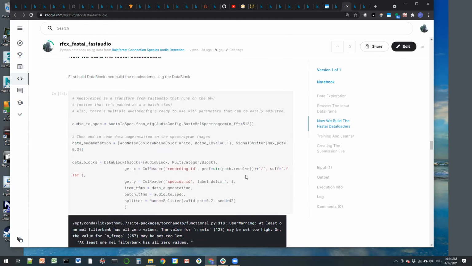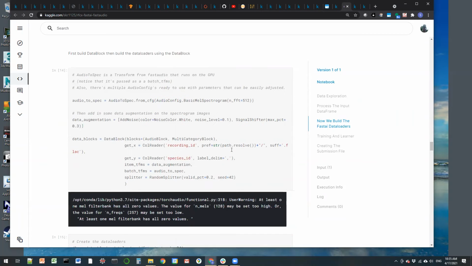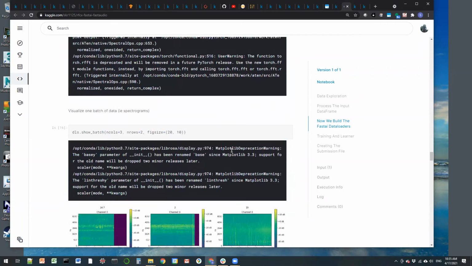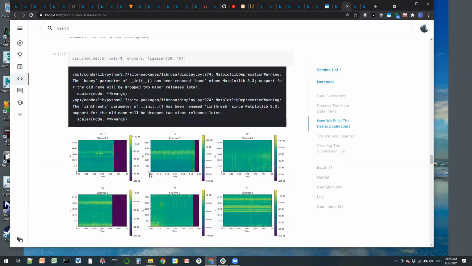The other thing which hasn't been done here, if I'm not mistaken, although I'd have to go look at the basic MEL spectrogram code of what audio to spec does in fast audio to figure out whether the amplitudes have been converted to log as well. Right, because you can see some of these, they don't show a good frequency spectrogram, where it's all in the higher frequency spectrums.